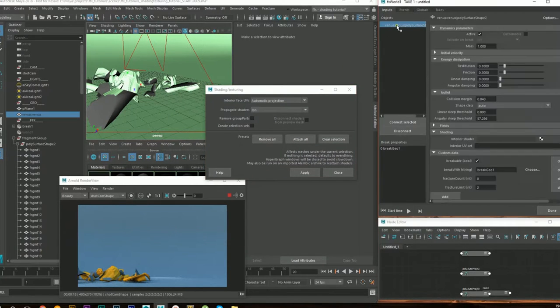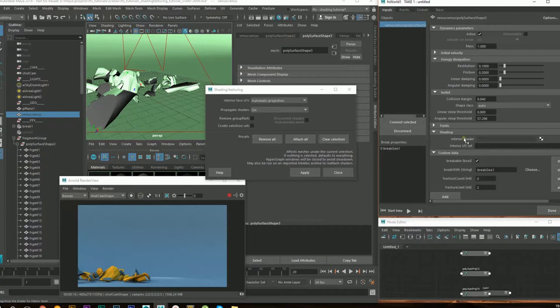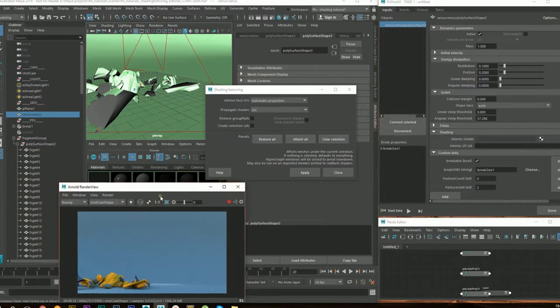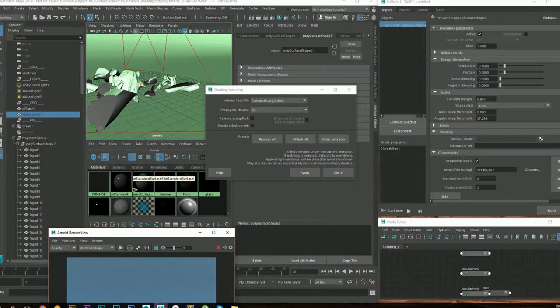If you go into Fracture, you go to your object and you go to the interior shader section in the shading menu, or in the shading part of the menu here. So what I'm going to do is use another shader. I'm going to simply drag that in there, and then I'm going to run this tool again.